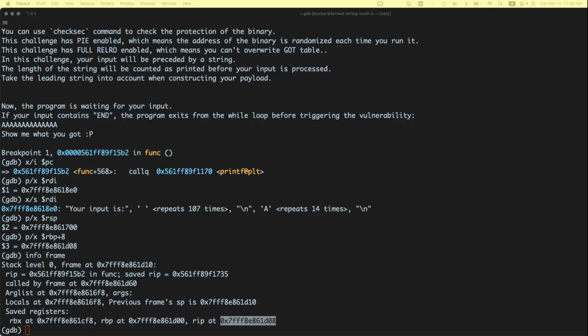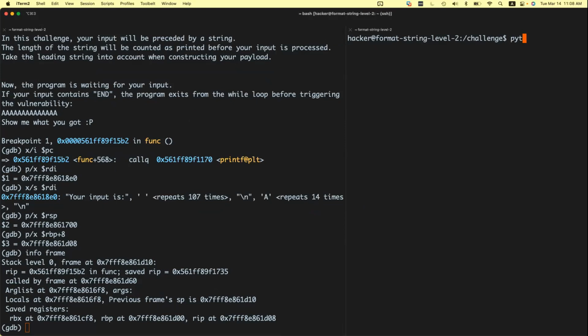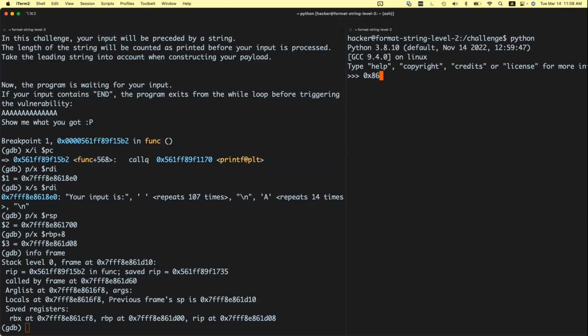What I have here is 198. But let's calculate this together. 0xA61D08 minus 0x861700. Okay.